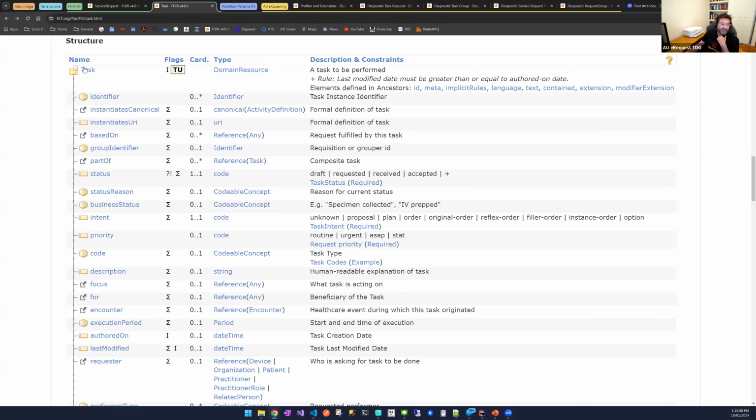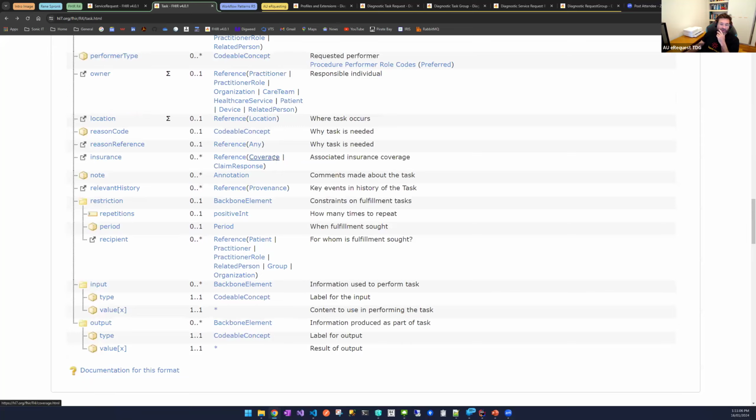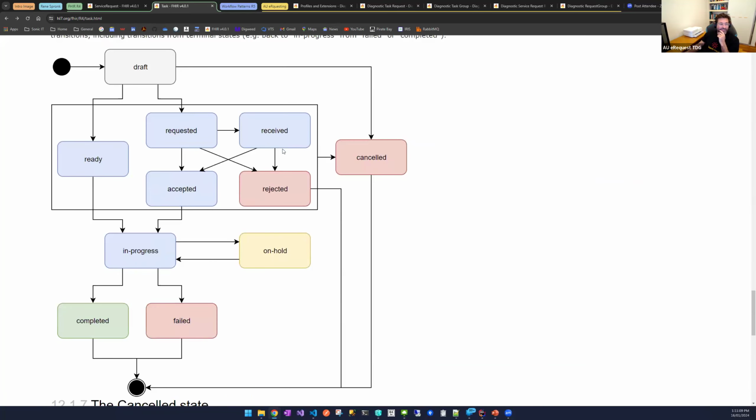And that's because the Task is built around a state machine as to how tasks transition from beginning to end. If we go to the bottom of the Task resource, there is this state machine. And if you look, these are directly those task statuses we just looked at: draft, ready, requested, received.